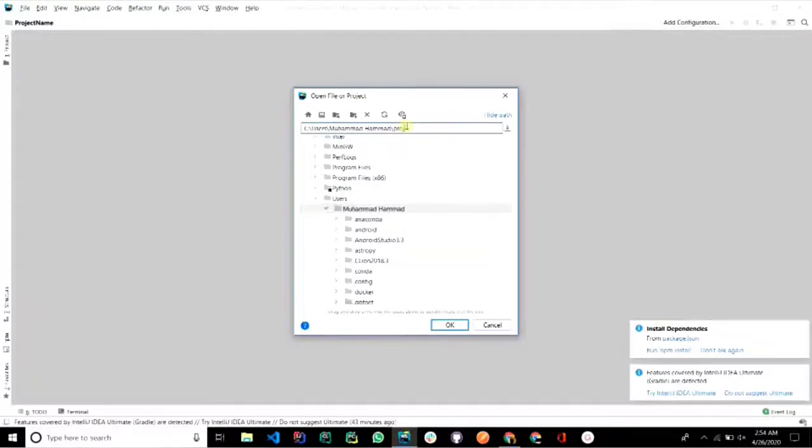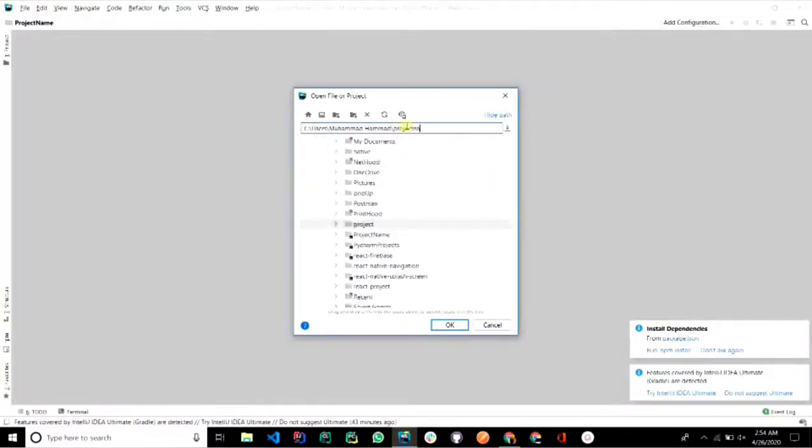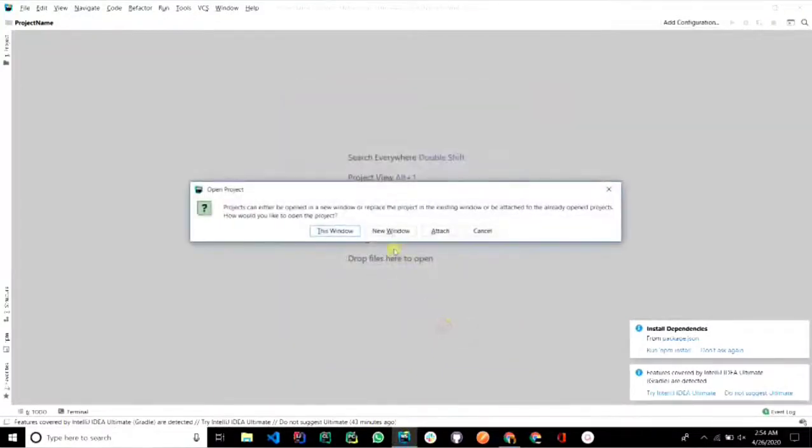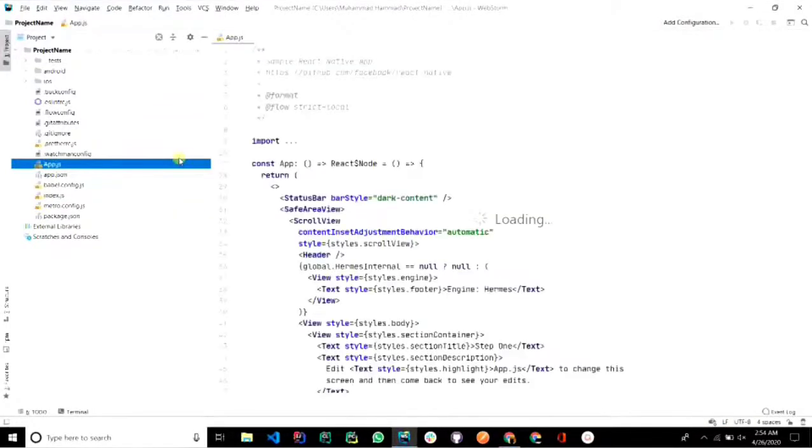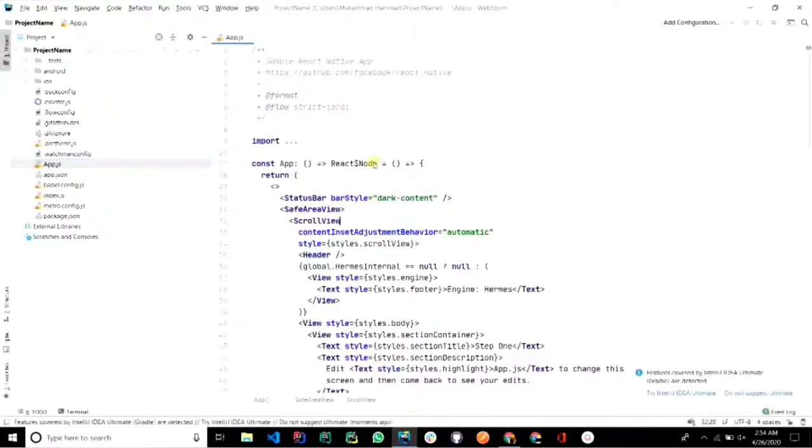Our project name was project name. Here you can find it. Okay, and this window, I will open this in this window. Okay, and here I have the app.js file. This is the main file where I will start working initially. Before working practically on React Native, I have to install the node modules.